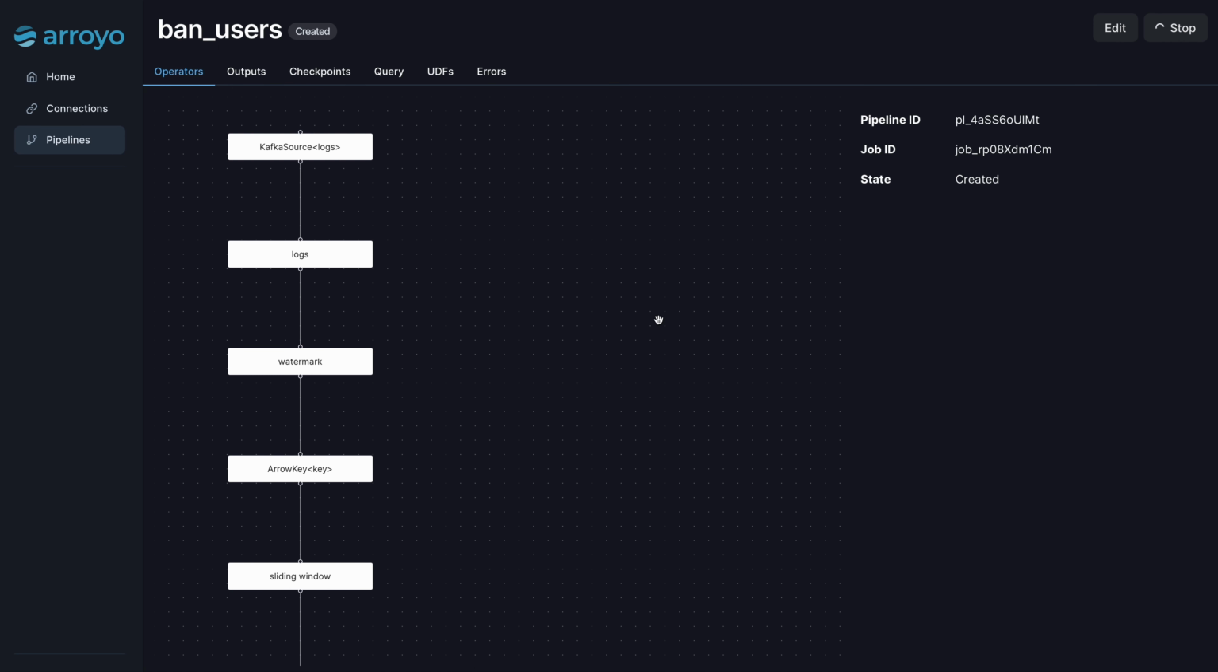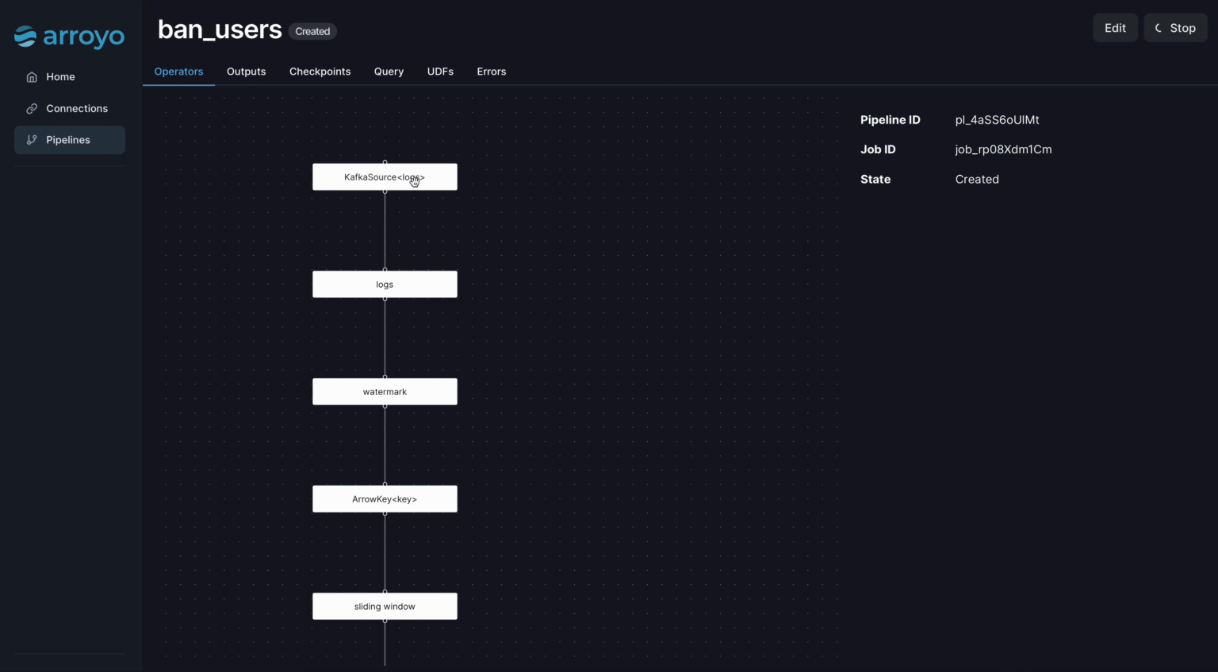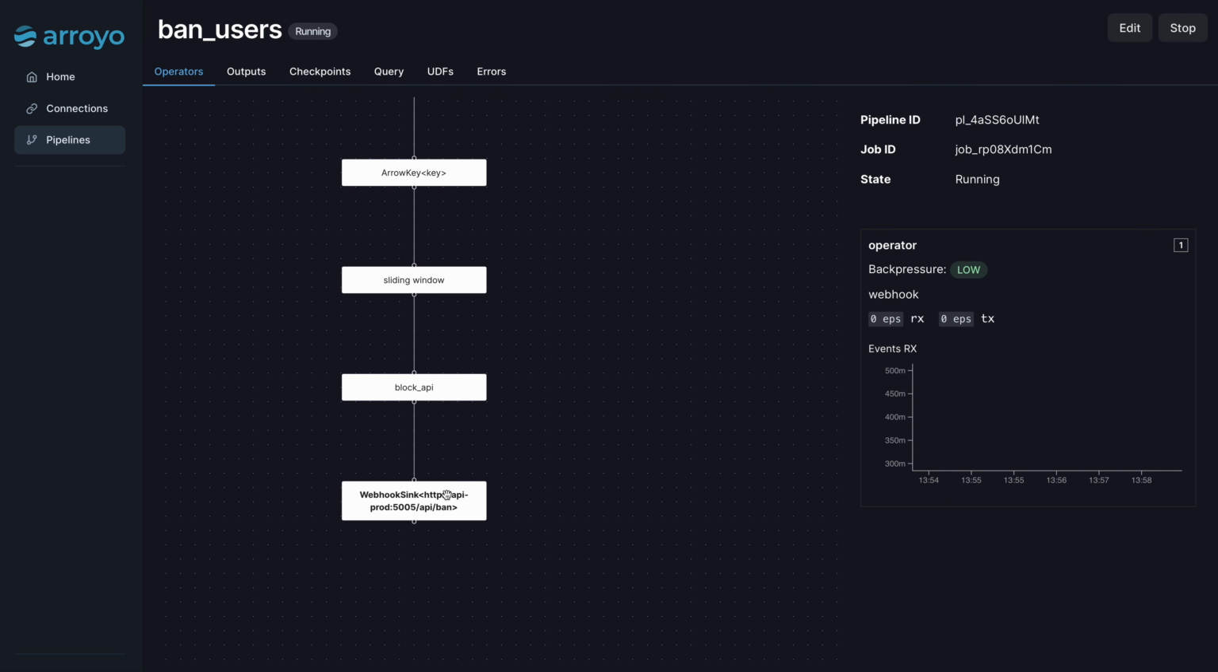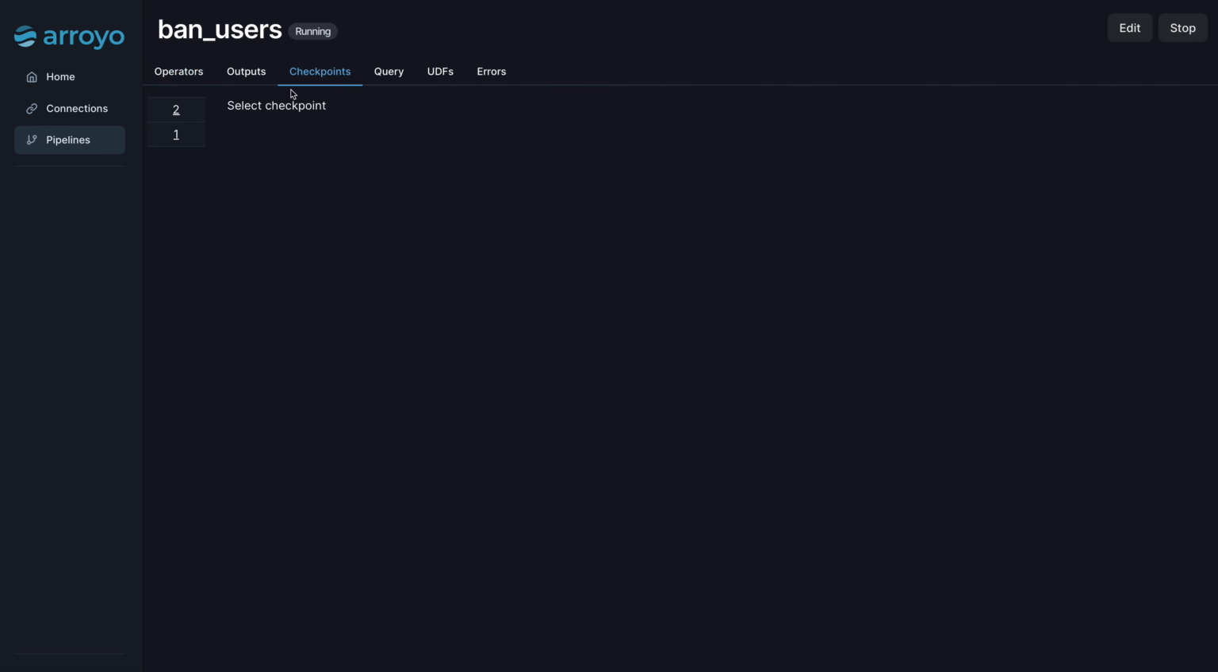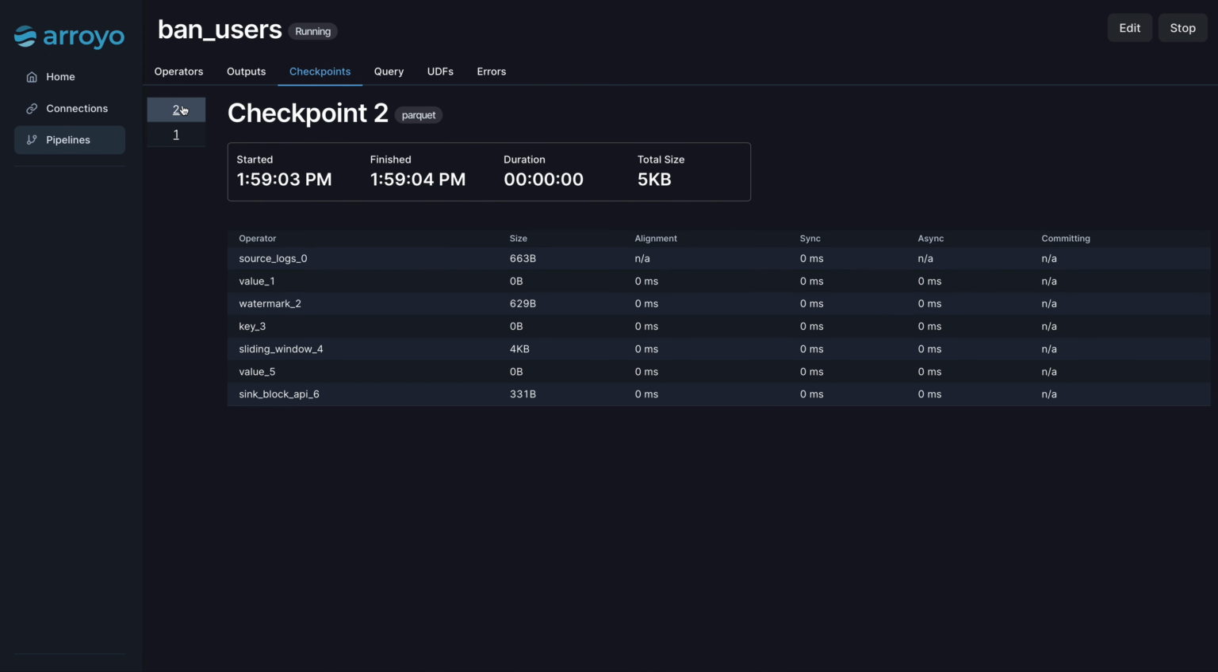Once the pipeline starts, it'll begin immediately reading data from Kafka and passing it through this stateful stream processing pipeline, eventually ending up in calls to our webhook sink. Arroyo is periodically taking snapshots of the state and writing them to S3. This allows us to restore in case anything goes wrong and preserve exactly-once processing semantics.